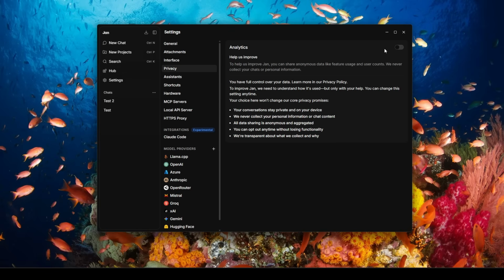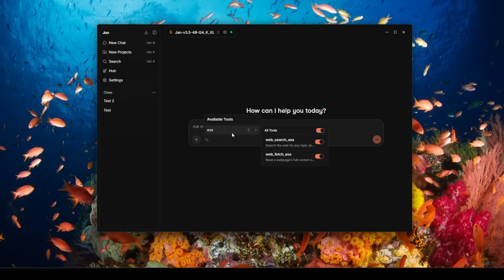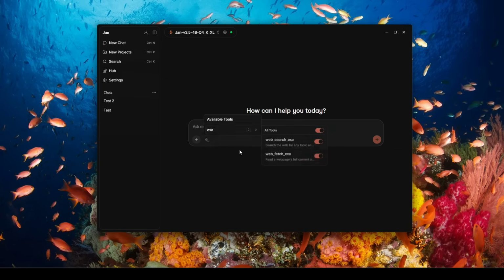When you first install Jan, it should have asked you to install the Jan model, which is the default. You can give this one a try, and you'll notice down here with tools that it does have access to the web, which is very nice to have by default. In LM Studio, which I'll show in just a moment, that's actually something you have to set up. So it's kind of nice and very beginner friendly to have that set up out of the gate.